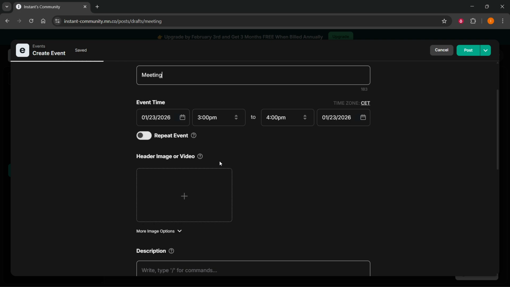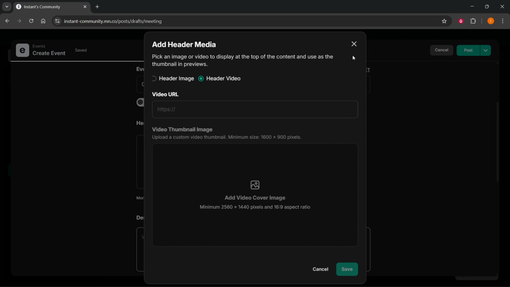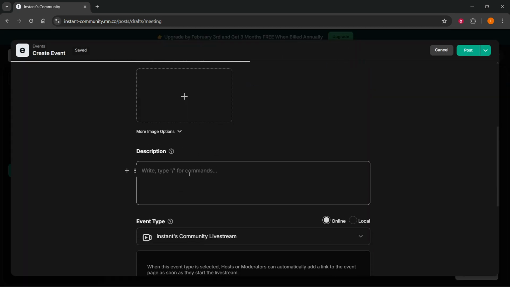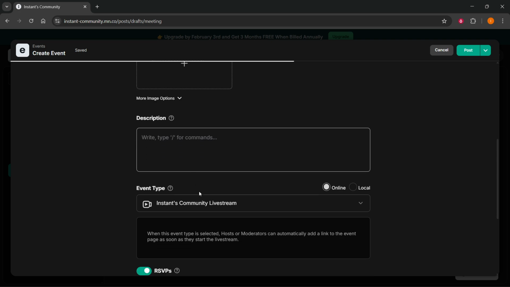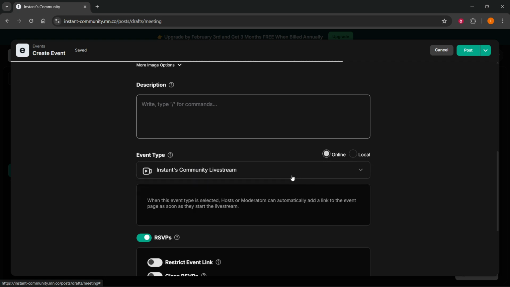And then you can also give it a header image or video by clicking here, selecting the image or the video link over here. And then you have to add your description here. So of course, the description for what the event is going to be about. And then you have the ability to also select your event type here. So Zoom, external live stream, text chat, or of course inside the community over here. You could also make it online or local.